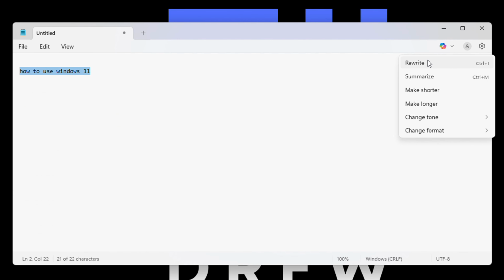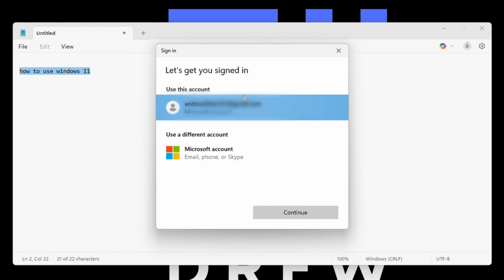You can click this drop down and you can rewrite, you can summarize, you can make shorter, you can change tone, you can do whatever you want, change format, whatever. So depending on what you're writing in the notepad, you can use the power of AI to do this. Keep in mind, once you go ahead and you click on, for example, rewrite, you will need to sign into your Microsoft account. So if you have a Microsoft account, go ahead and sign into your Microsoft account so that you can easily use this.